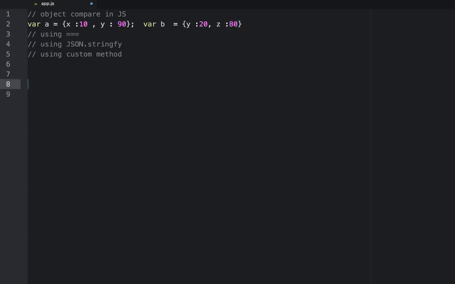Or there are two objects which look the same, and you want to check whether both the objects have the same data or not. Then what you can do, you can use JSON.stringify. It will convert this complete object into one single string, and you will be comparing that string, right? So here what you can do, JSON.stringify.